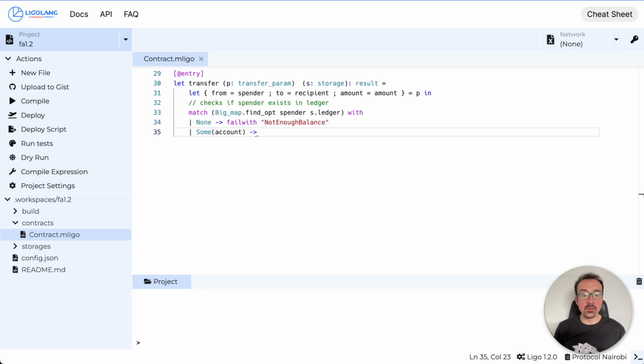The first thing that we are going to check during the execution of this entry point is whether the spender exists in the ledger. If the spender doesn't have an account, there's no reason to continue the execution because there are no tokens to transfer. We will use here pattern matching and the Big_map.find_opt method in order to check if the spender exists in the ledger. If it doesn't, it's going to return None, and then we can make the contract fail. Otherwise, we are going to return the account and then we can continue working with that value.